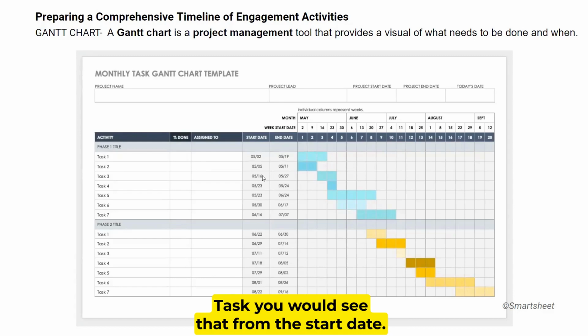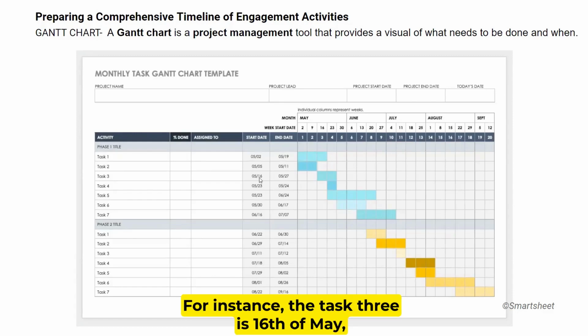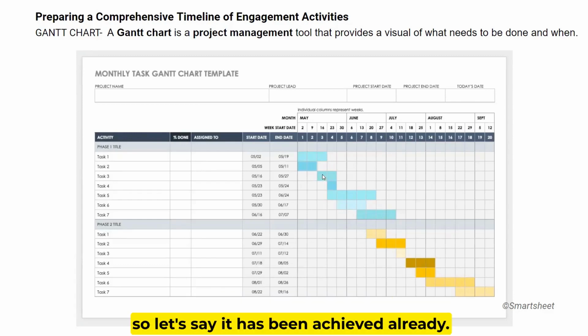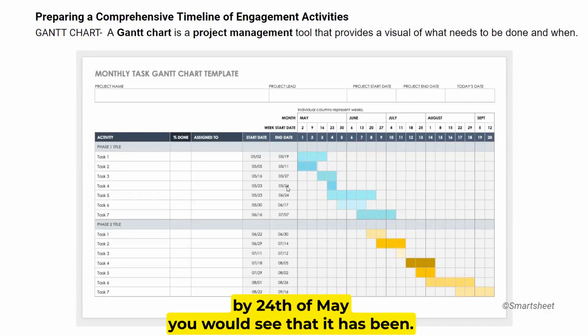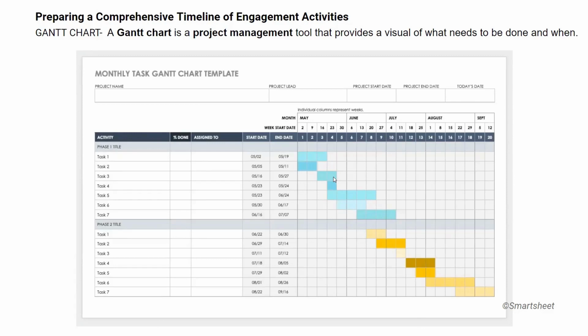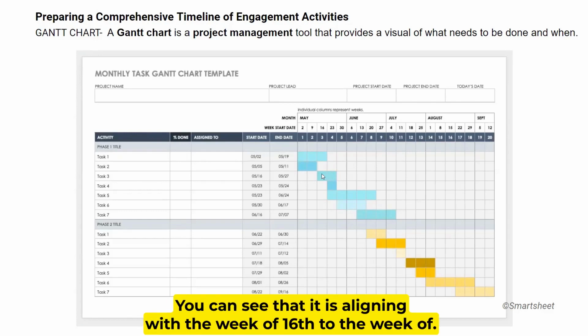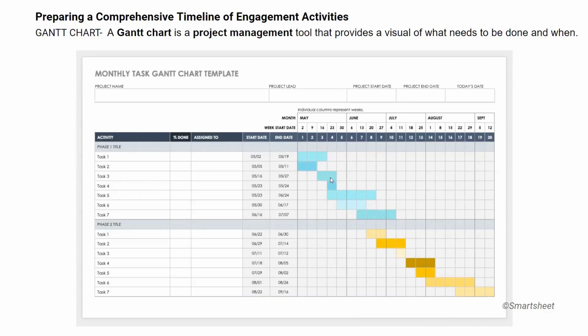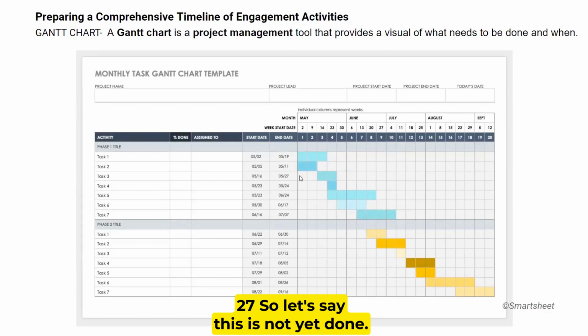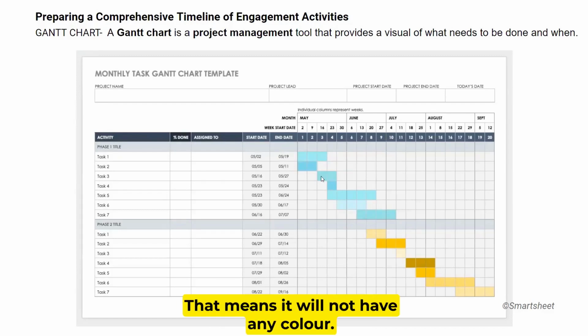But looking at the other task, you would see that from the start date, for instance, task 3 is 16th of May. So let's say it has been achieved already, it has been colored, then ending by 24th of May, you would see that it has been colored. Okay, so this is from 16 to 27. You can see that it is aligning with the week of 16th to the week of 27. So let's say this is not yet done. That means it will not have any color.